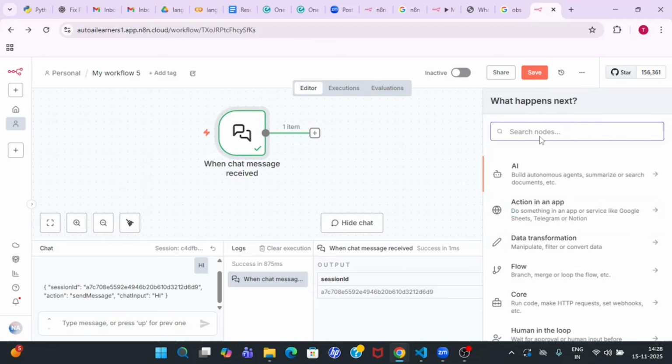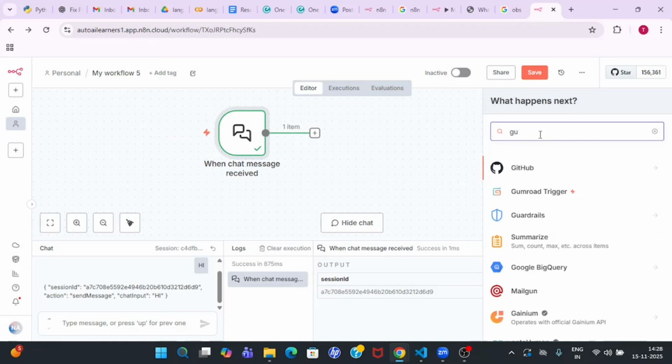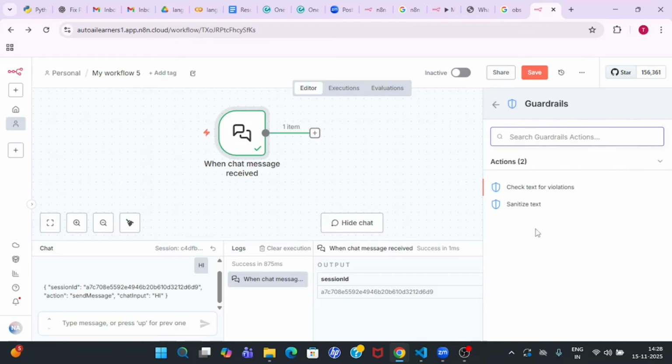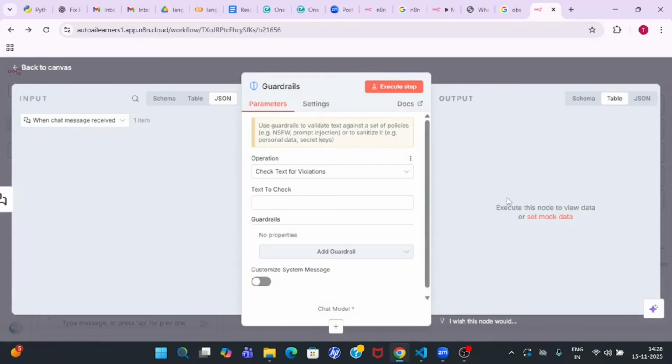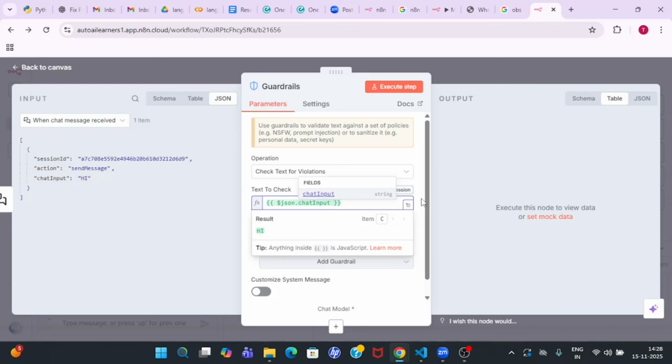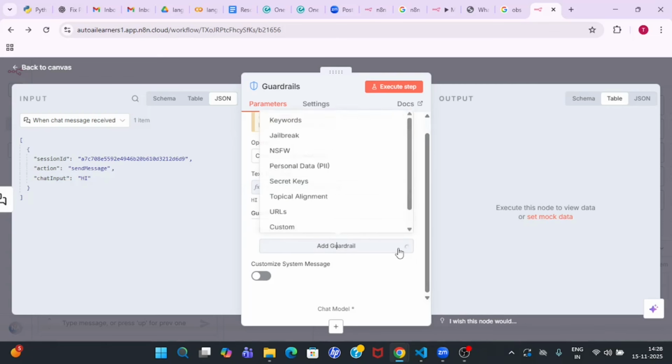Then click on plus and search for guardrails. You can see that Guardrails is over here. Currently it has two types of guardrails available: check text for violations and sanitize text. Let me take check text for violations first. Click on that, and then you have to pass which text is to be checked. In my case it is the chat input. Select the chat input.